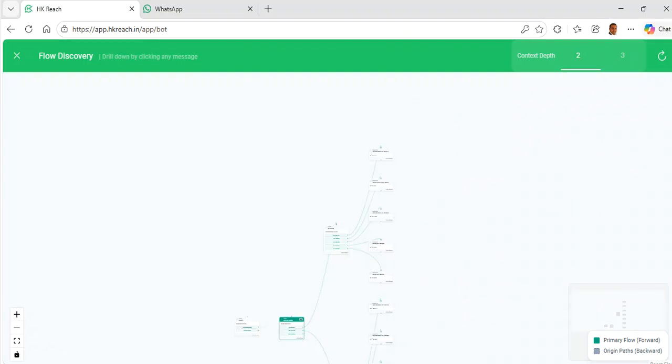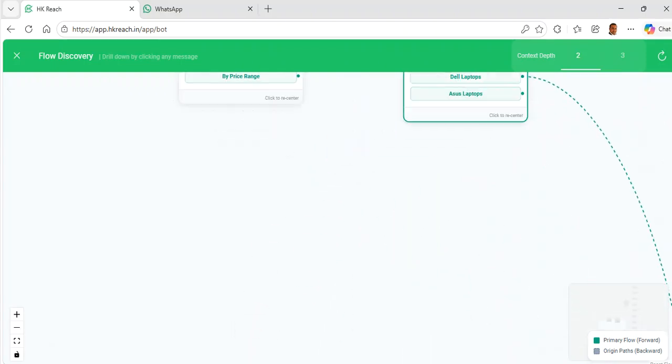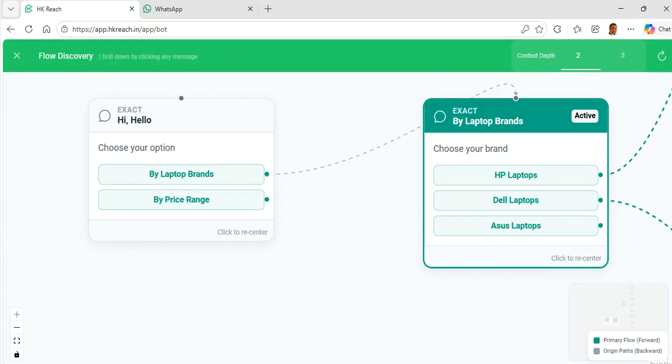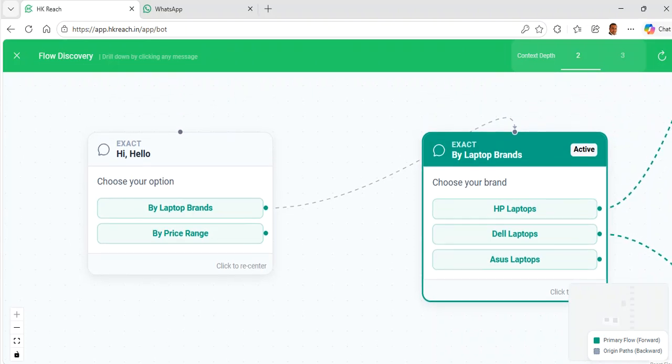So here is the main idea for the end user: if someone says hi or hello, we need to say, hey, choose your option, because this is like a laptop selling office, or say we can say customer. They would like to say, hey, would you like to go with buying laptop brands or a price?